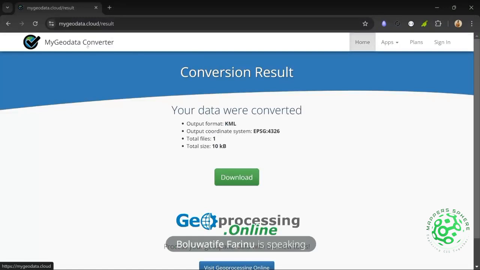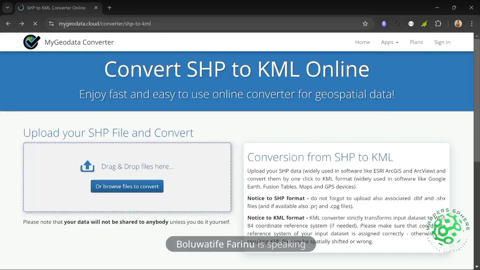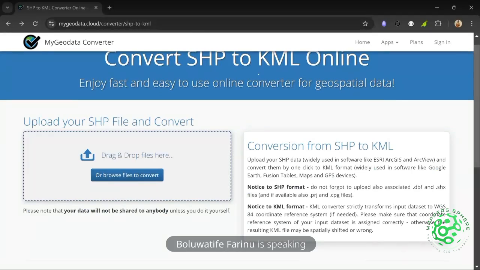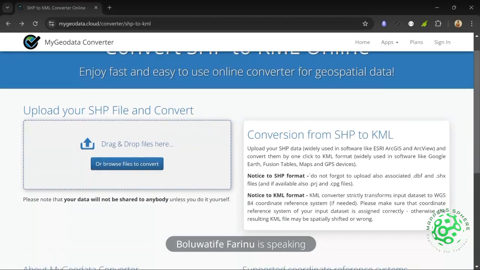This is because I've converted it. So you see, convert SHP to KML. You drag and drop all the files. There are some necessary files you need to drop if it's a shapefile. It says here, do not forget to also upload the associated .dbf and .shx files. You need these two files uploaded with the .shp file so that it can convert it. It is also important to set the projection so that it takes it to the right place where it is.